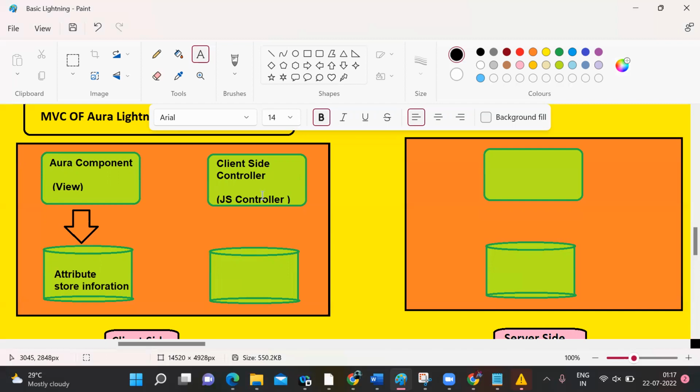In the client side controller, we have variables, JavaScript variables. In a variable, we store the information. So when the user enters the A value and B value, first it will be stored in an attribute. And if you want to write the logic, that logic is written in the client side controller. For getting the value, we create some variable. In that variable, we store the information. Then with the help of these variables, we write the logic.